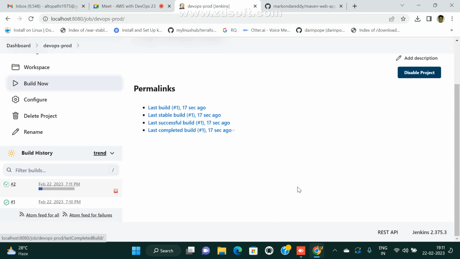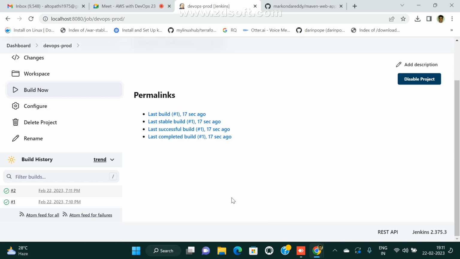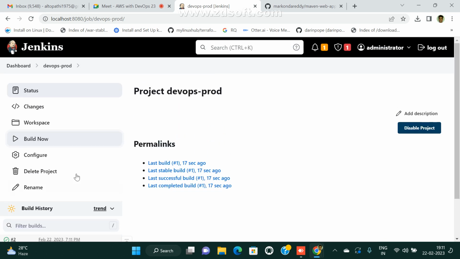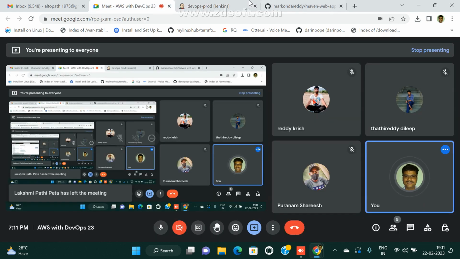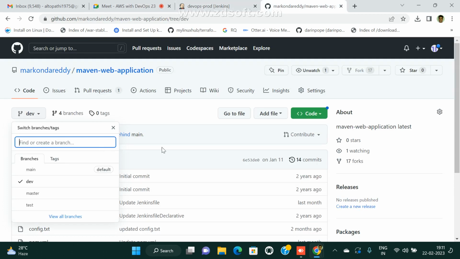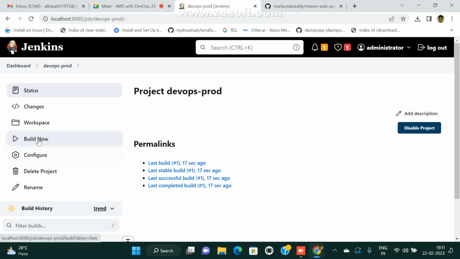Now there is one option: Build periodically. I don't want to click manually. I want to build automatically, I want to trigger the build automatically. So if you want to build automatically, this is the option.